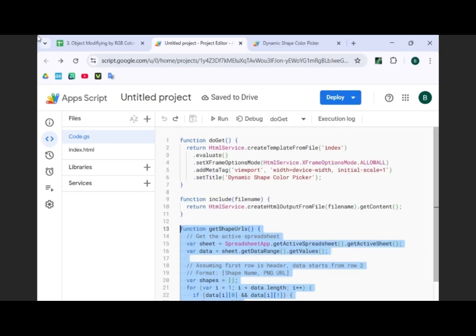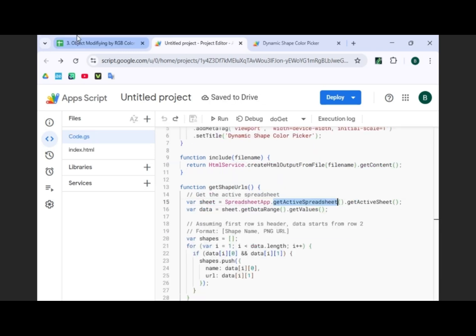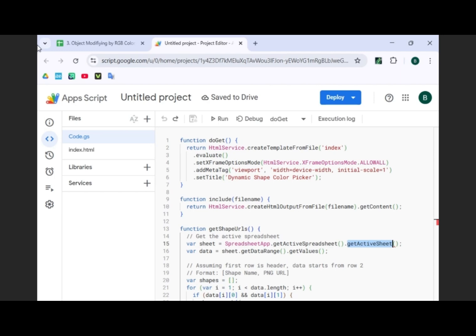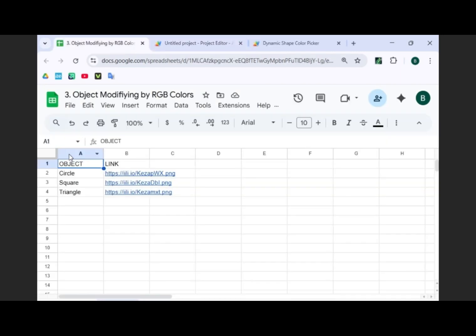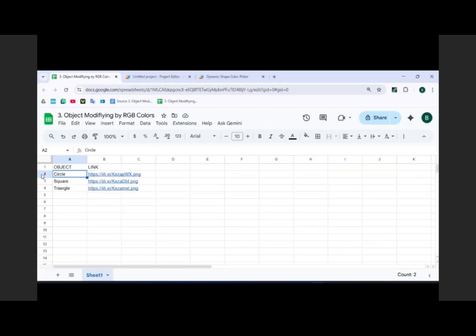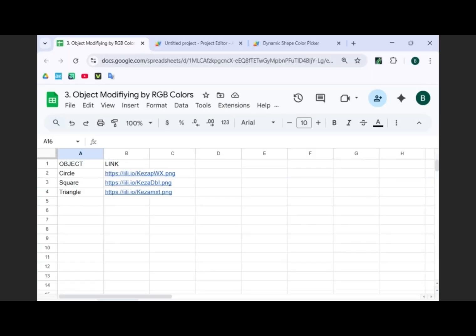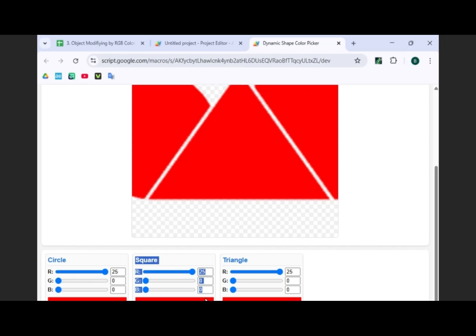The getShapeURLs function retrieves shape data from a Google Sheets spreadsheet. It accesses the active spreadsheet and gets all data from the active sheet. The function assumes the first row contains headers and processes data starting from the second row. It expects two columns, shape name and PNG URL. The function iterates through each row, checks if both name and URL exist, and creates an array of shape objects containing the name and URL for each valid entry.